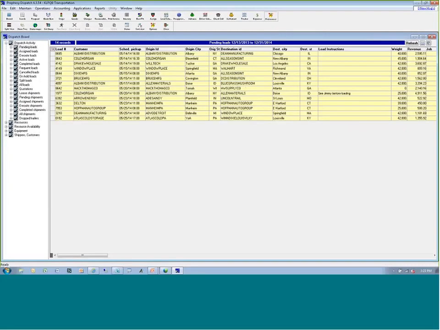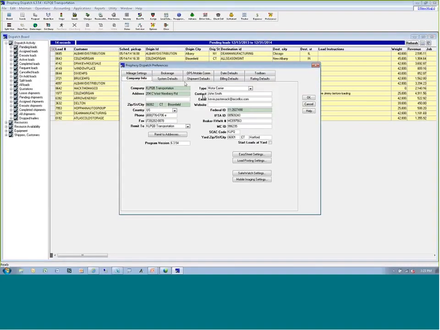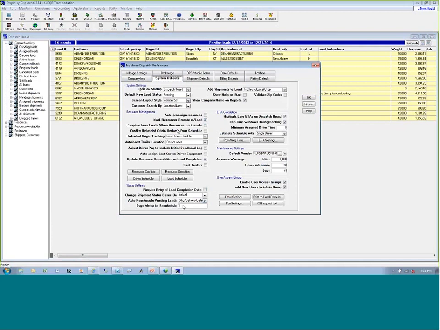There was one additional preference that I did want to show you. This is something that we're testing right now. It was a requested enhancement by several customers, and you'll find this when you receive an update from us in the next couple months. If you come in here, you'll see this.